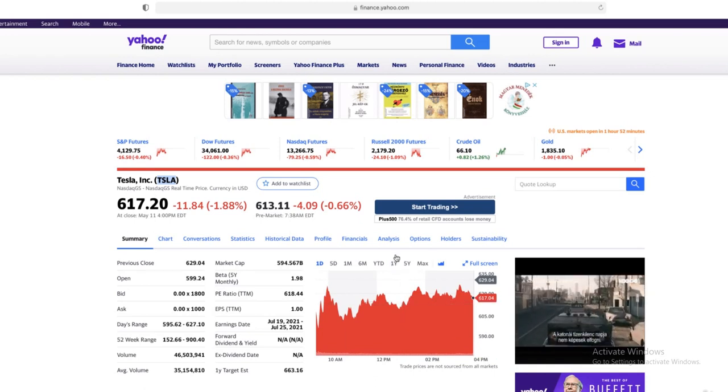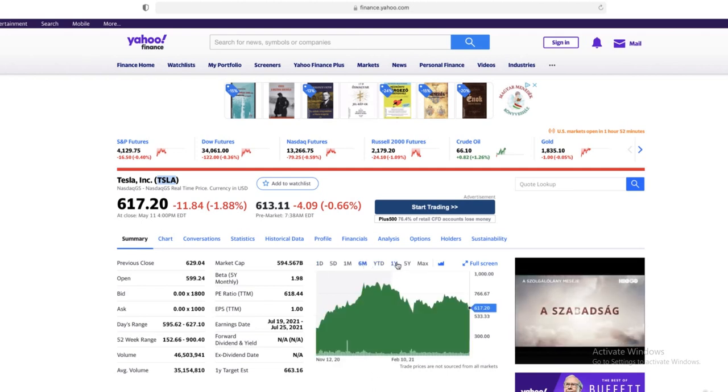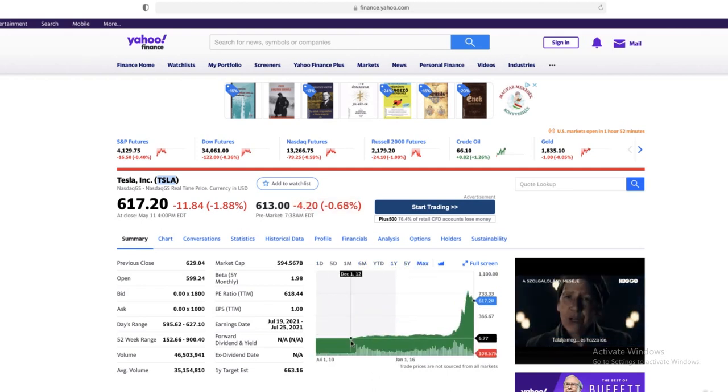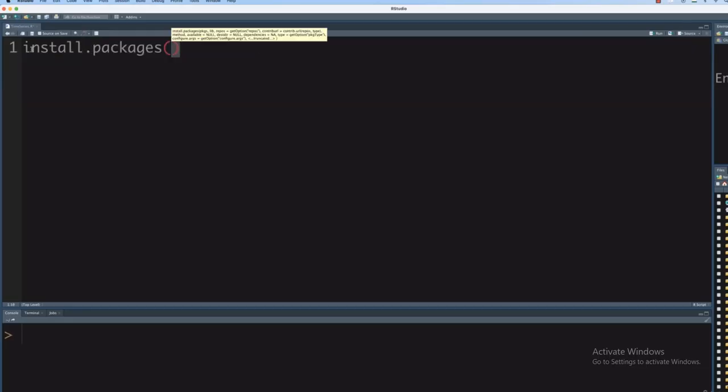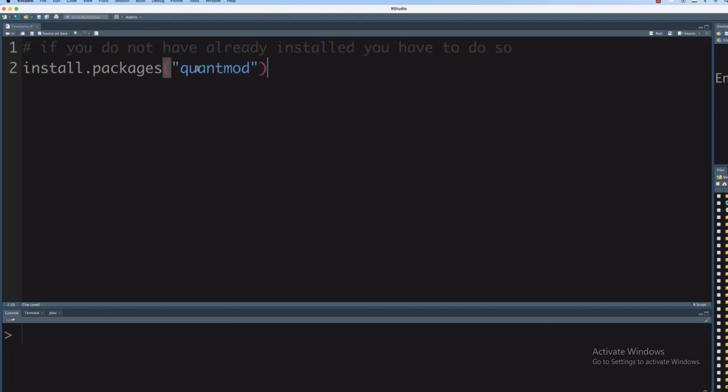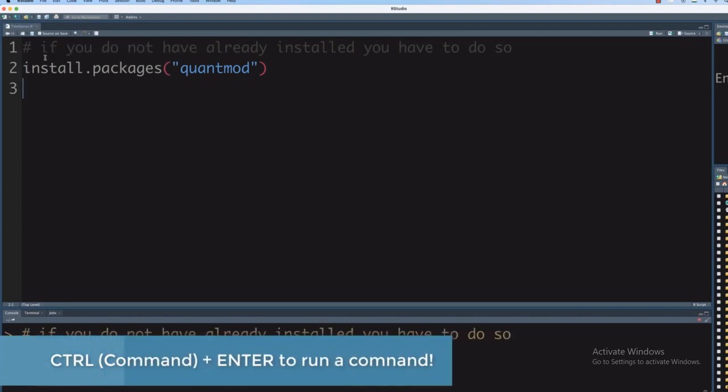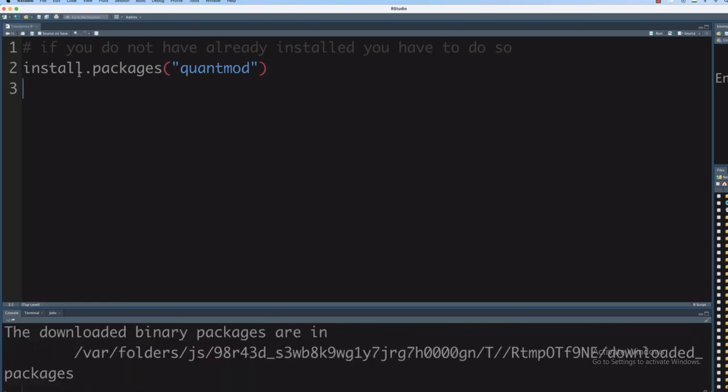And of course, you can check the data, for example, 6 months, 1 year, 5 years, or maximum. So this is the data we are going to handle. So first of all, we have to install packages, and here you have to define quantmod. By the way, if you have already installed this library, then of course you don't have to do so. Then Command Enter on a Mac in order to install the package. And as you can see, R as a programming language is quite convenient because we can install any packages we want. Okay, after we have installed quantmod, this is the library we are going to use in order to fetch financial data from Yahoo Finance.